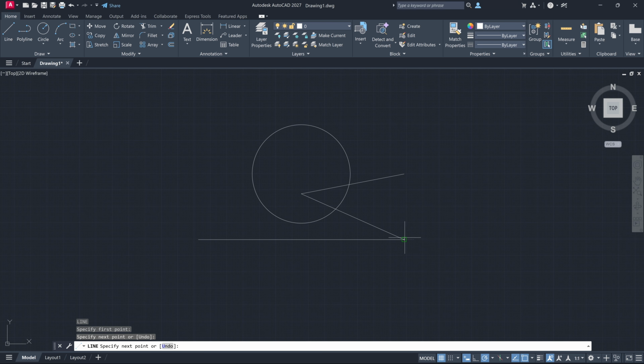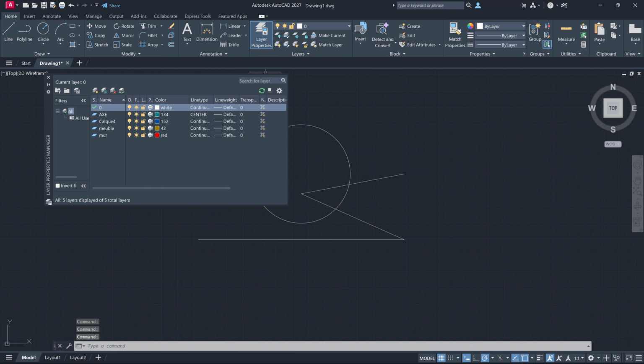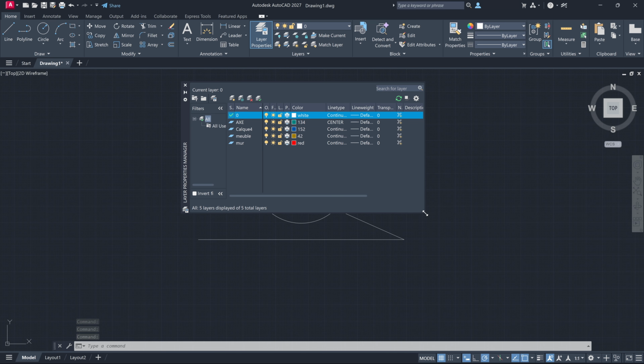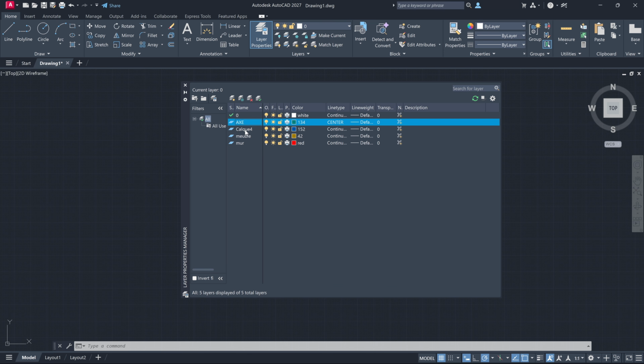In the next video, we will understand layers in AutoCAD. Layers help you to organize drawings by separating walls, doors, windows, dimensions, text, furniture, and other objects. So in the next lesson, we learn how layers make AutoCAD drawings clean, organized, and professional.